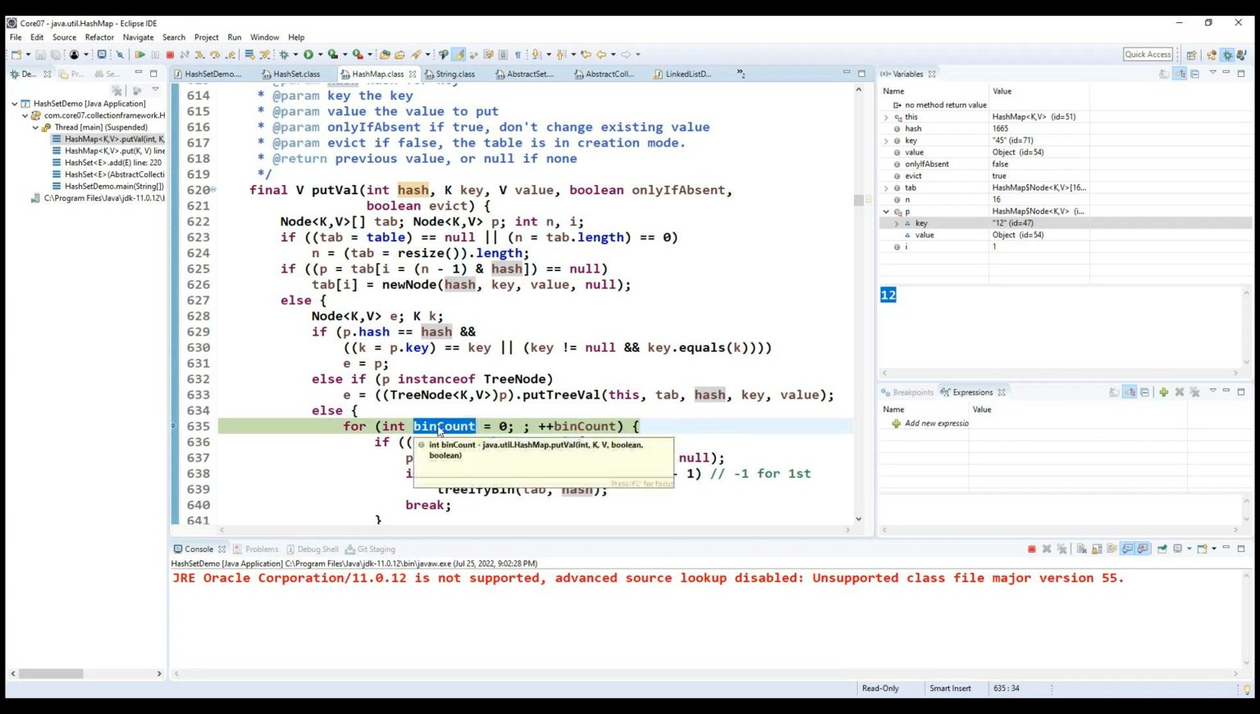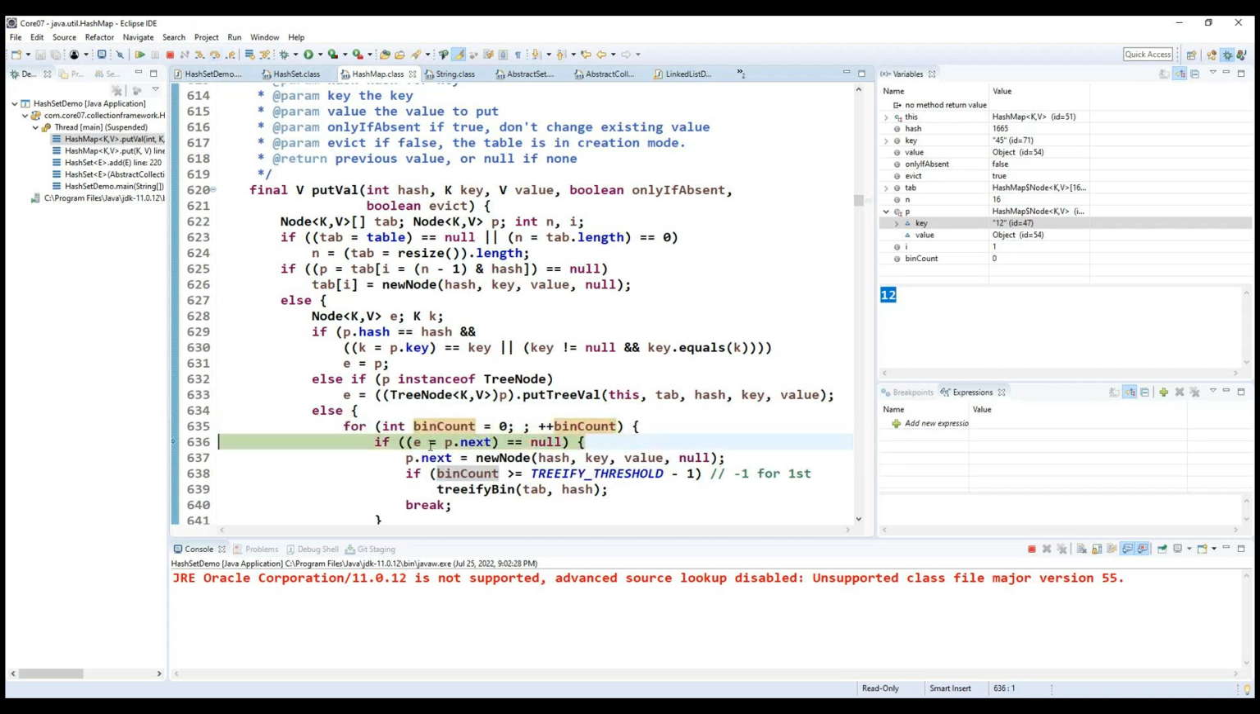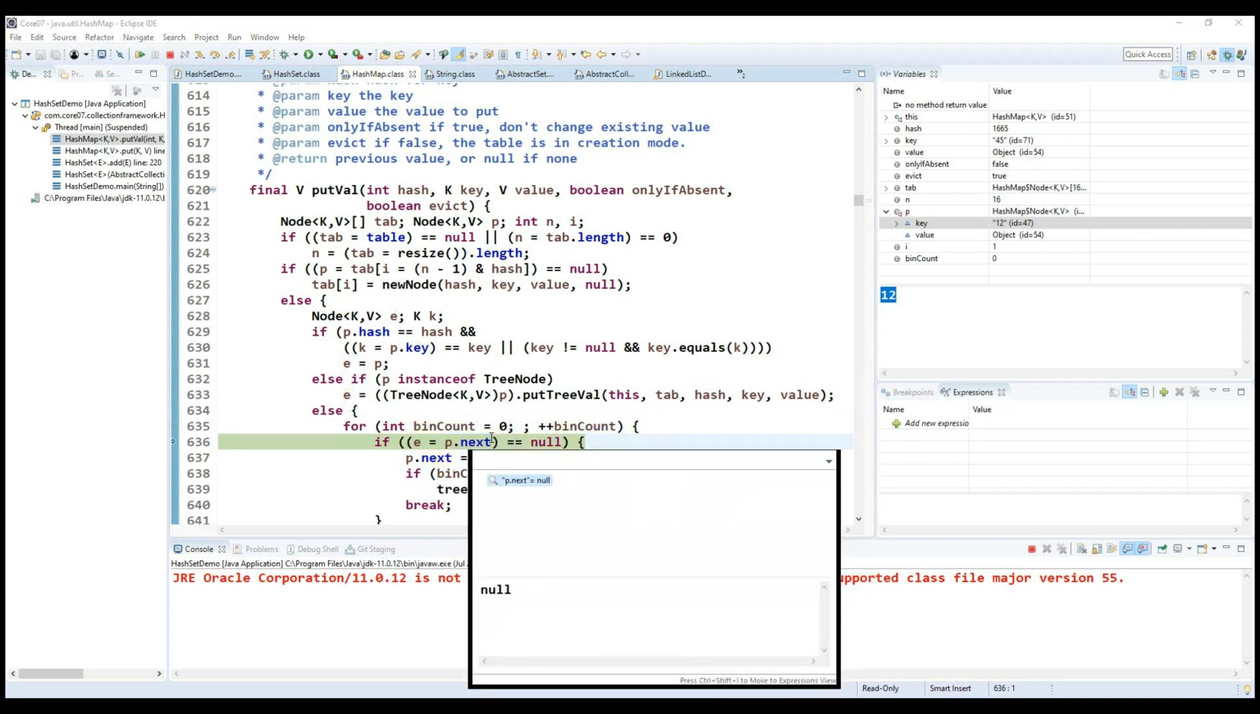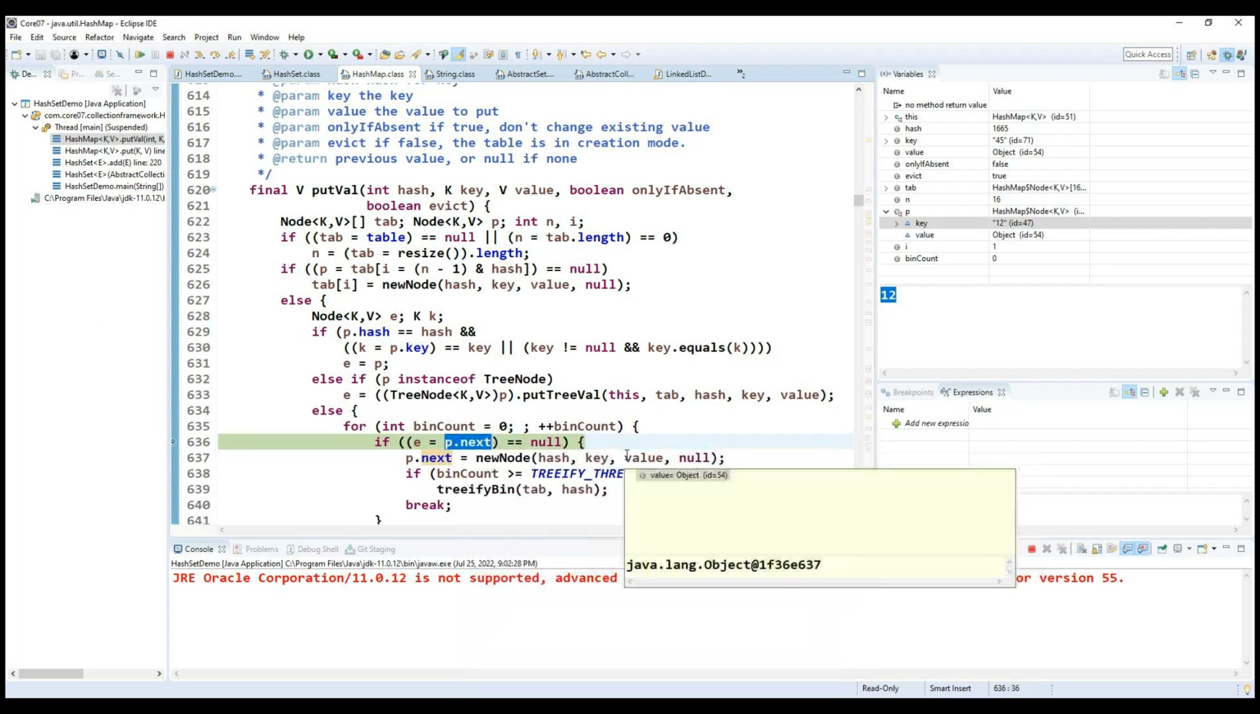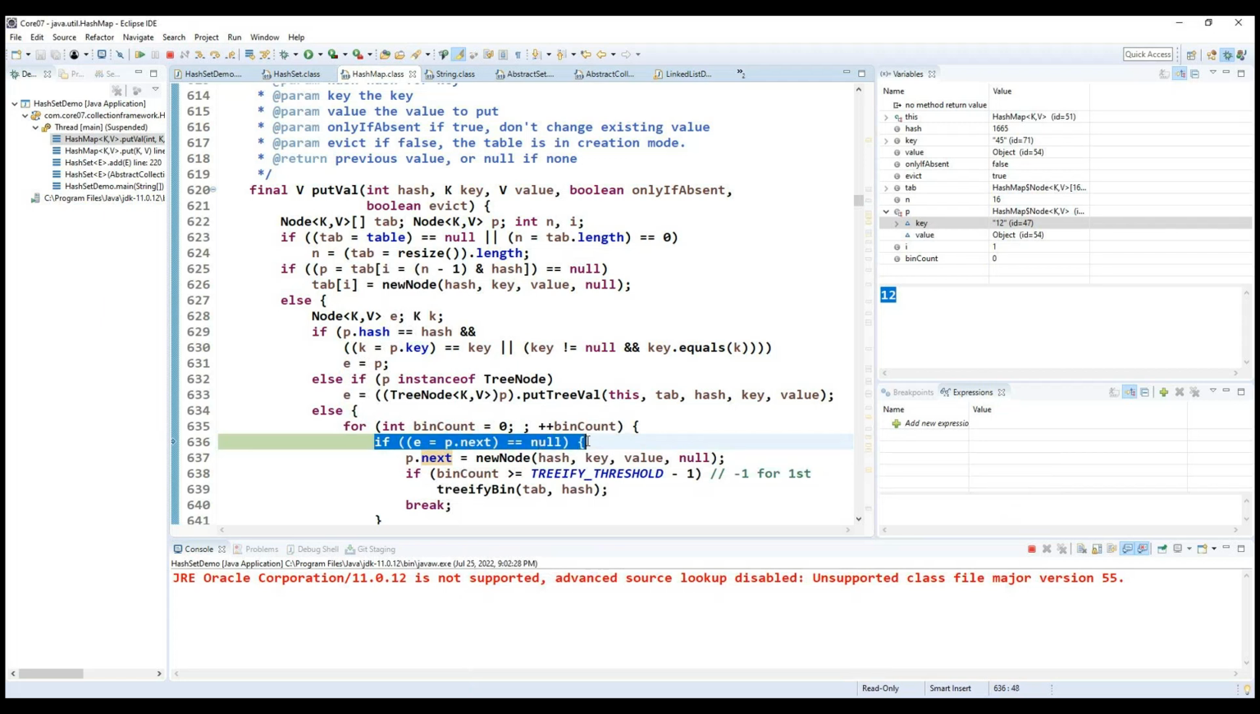Now you can see the bin count is initially 0. And here, what am I doing? I'm setting the e value based on p.next. So what is p.next? Null. p.next is null. So whenever p.next is null, we create a new node. This node we are going to set into p.next. What is the p? 12. Getting the point? This is very important here.